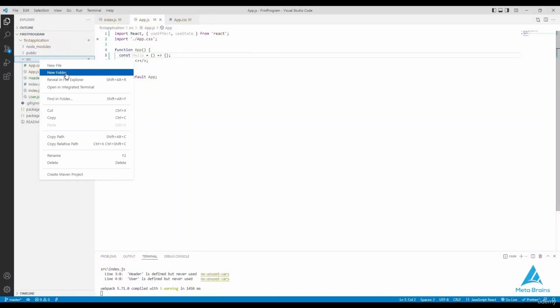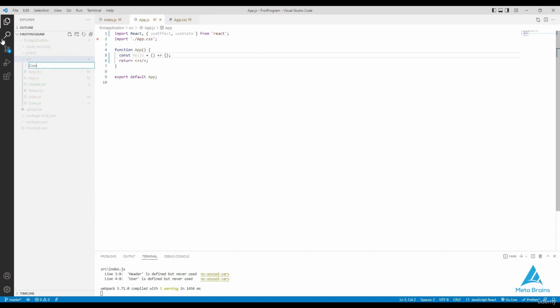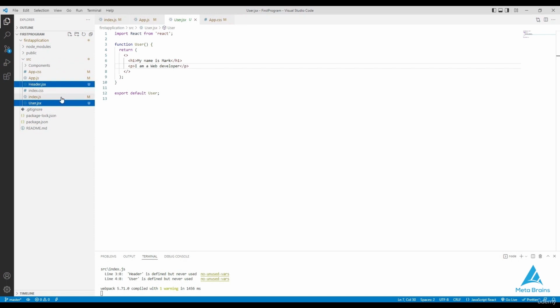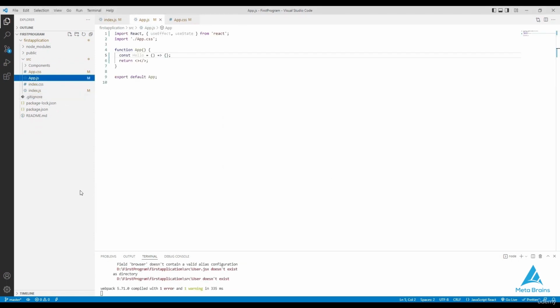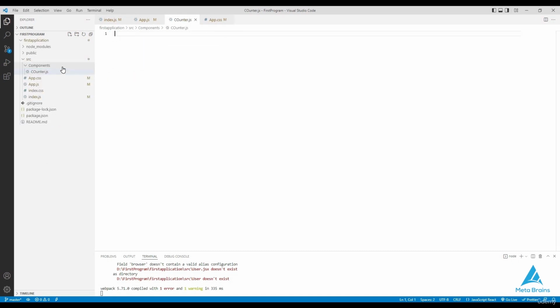So we'll make a folder in the source folder, which we will name components. In components, we basically need two components. One will be header and the other will be named counter. So we are removing this as we don't need it right now. The more organized you are, the better it will be for you. So I'm making a folder here. I'm naming the folder components. One component I need will be named counter.